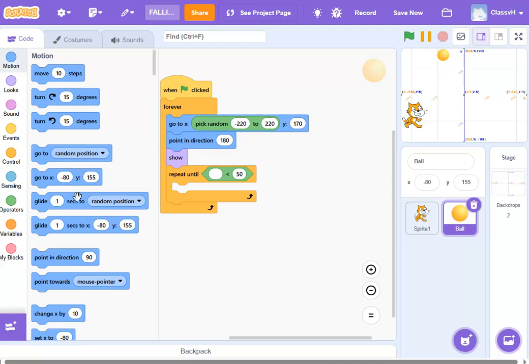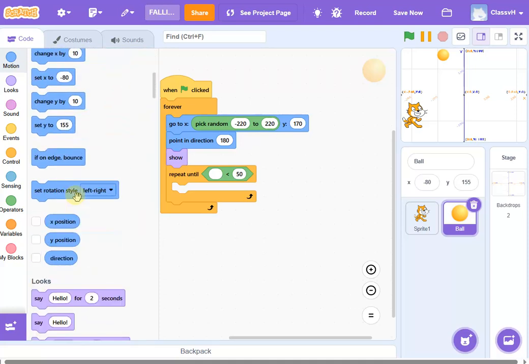Repeat until Y position. Where is it gone? Oh, all right, done. It is here. Okay, so now what you have to do? You have to choose Y position. It is called the reporter block actually.